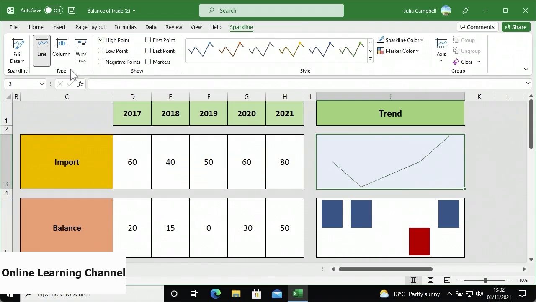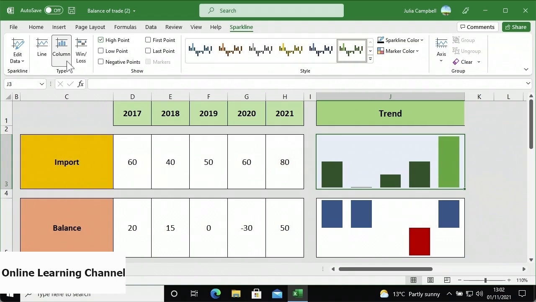On the left of the ribbon is the Type toolset. Here, currently the option line is selected. I'll select the option column. My line sparkline is now a column sparkline, and note that the highest column is a lighter shade of green than the others. This is because the high point marker in the Show toolset is still selected.